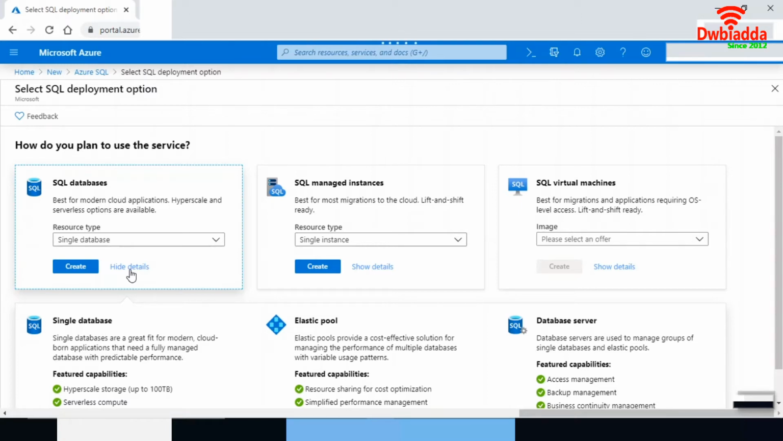And if you want a more cost-effective solution and you have one or two kinds of databases, then you can go for an elastic pool. An elastic pool provides a cost-effective solution for managing the performance of multiple databases with variable usage patterns. And if you want a database server, then you can create a database server used to manage a group of single databases and elastic pools.